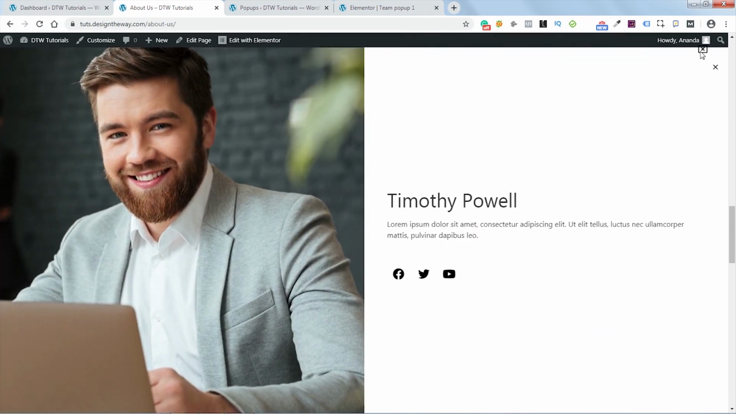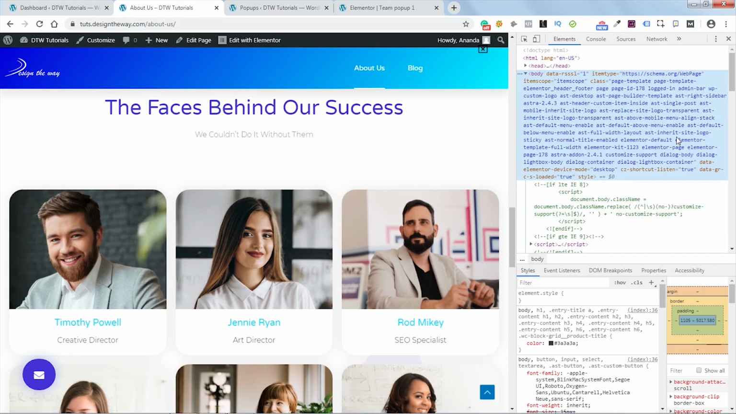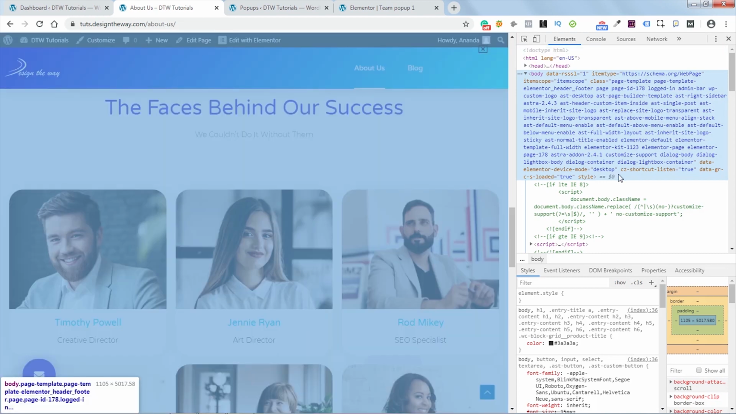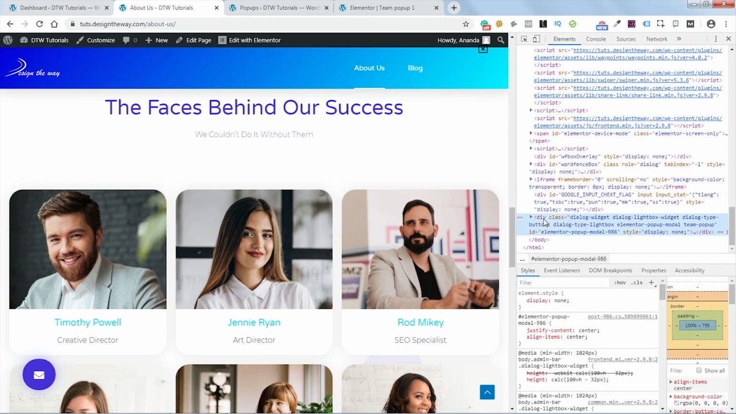This close button you are seeing is coming from the header, so it's not working. This is the close button of the pop-up. Now let me show you the HTML. Let's scroll down. As we know, the pop-up HTML is located at the bottom. This is the pop-up HTML. As you can see, this is our custom pop-up name that we added. So we need to target this class, team pop-up.